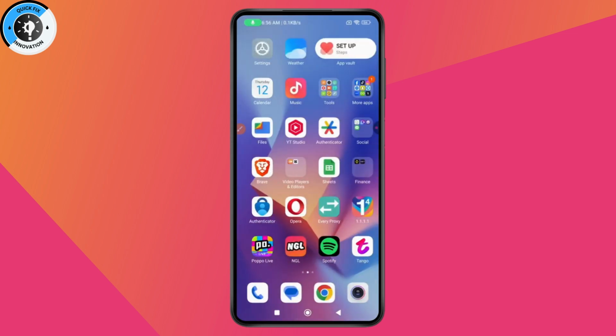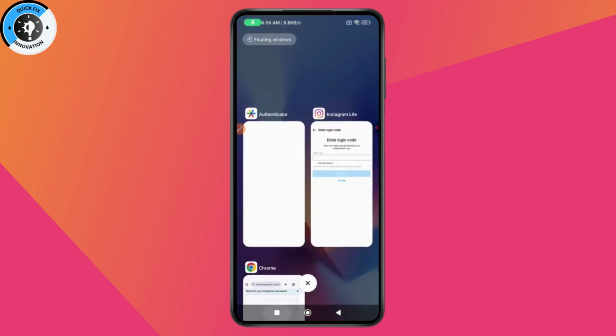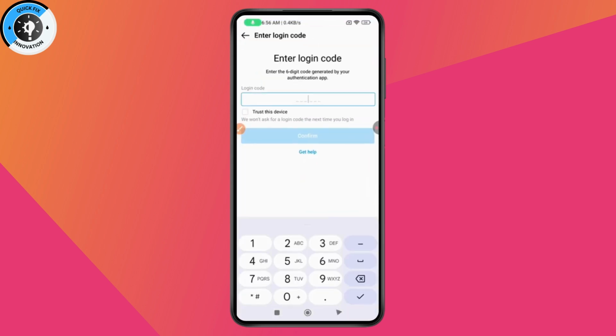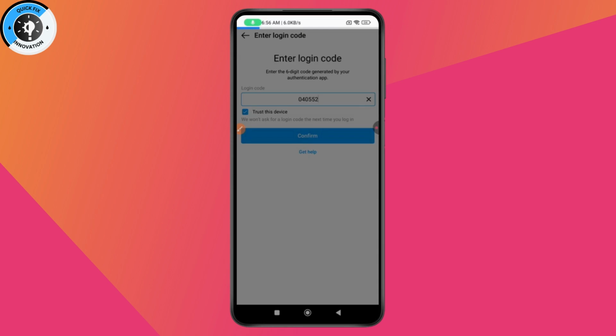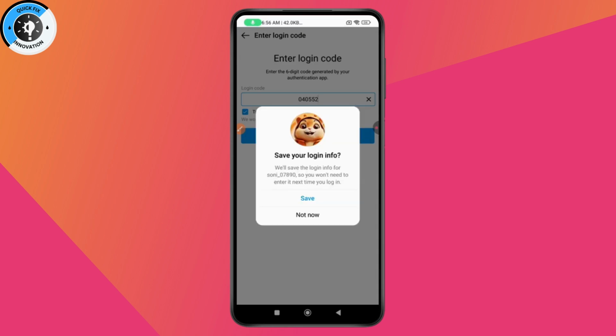You can just go with your authenticator, and if you've added your authentication you just need simply copy that, go back to Instagram and then paste that login code. Go with trust this device and then go with confirm and tap on save and you'll be logged into your account. Or you'll also have another way.